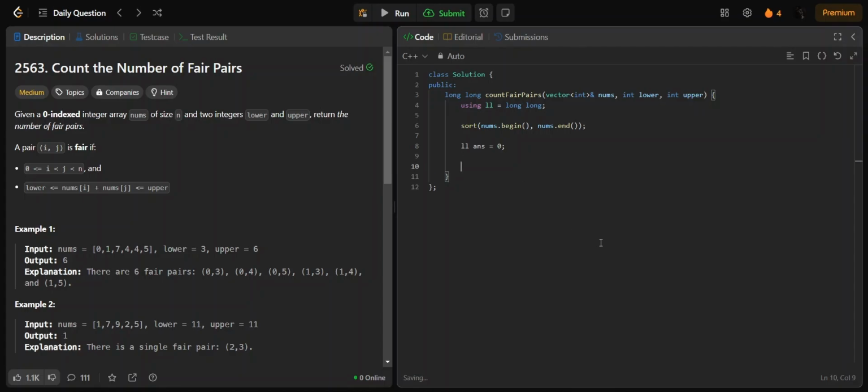Now let's traverse from 0 to the size of the array. So for int i equal to 0, i less than nums.size(), i plus plus. For each element, first we need to find the min and max values which we need to add to be in the range of lower and upper. So low is equal to lower minus the current value, nums of i, and same for the high value, high will be upper minus nums of i.